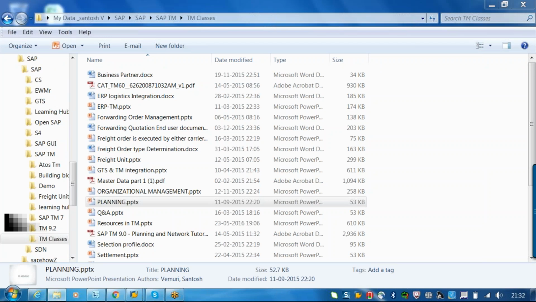Okay. So now we have completed the forwarding order management and flight unit creation. Forwarding order management is a document, it's for information purposes, and after that the flight unit is useful for planning. It's a prerequisite for planning of your forwarding order or for the transportation. So within the forwarding order, we have created the flight unit.